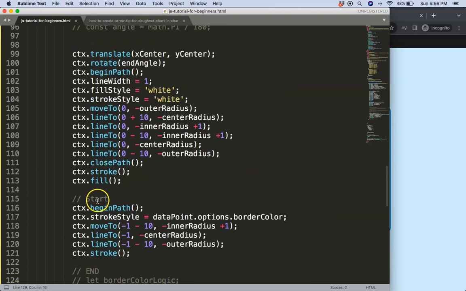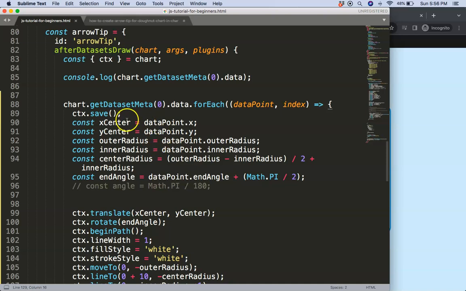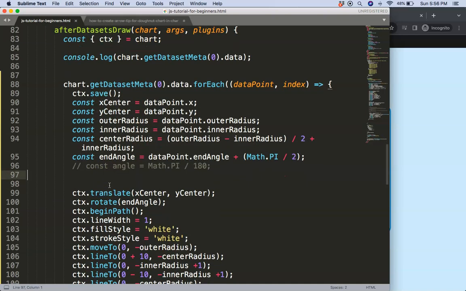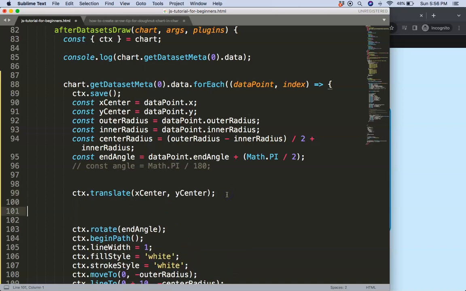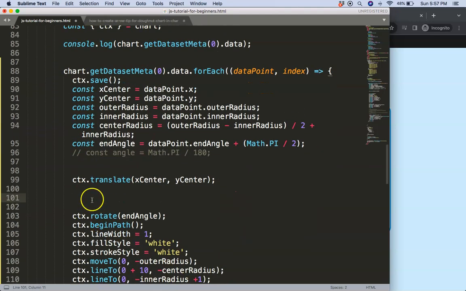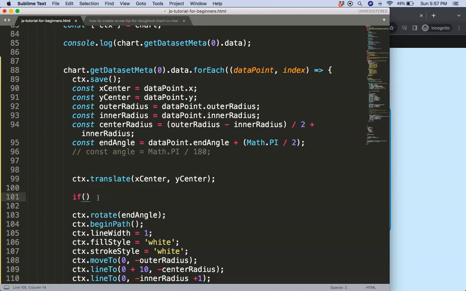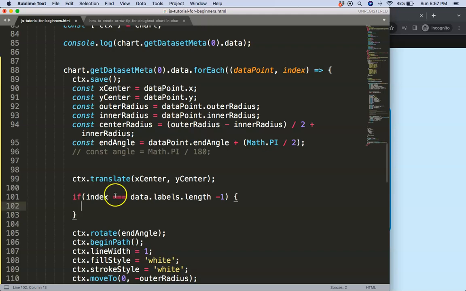To do that, I have to go up, and we're going to make sure we are in this area, or even here, specifically at the translate but before the rotation. This one will be a fixed position by default because we already know the exact position where it will start or end, depending on how you look at it. Basically, it's at the very top. So I'm going to do an if statement. We say if the index, and we can borrow this one here, of course, equals data.labels.length minus 1, we're going to do something very specific.